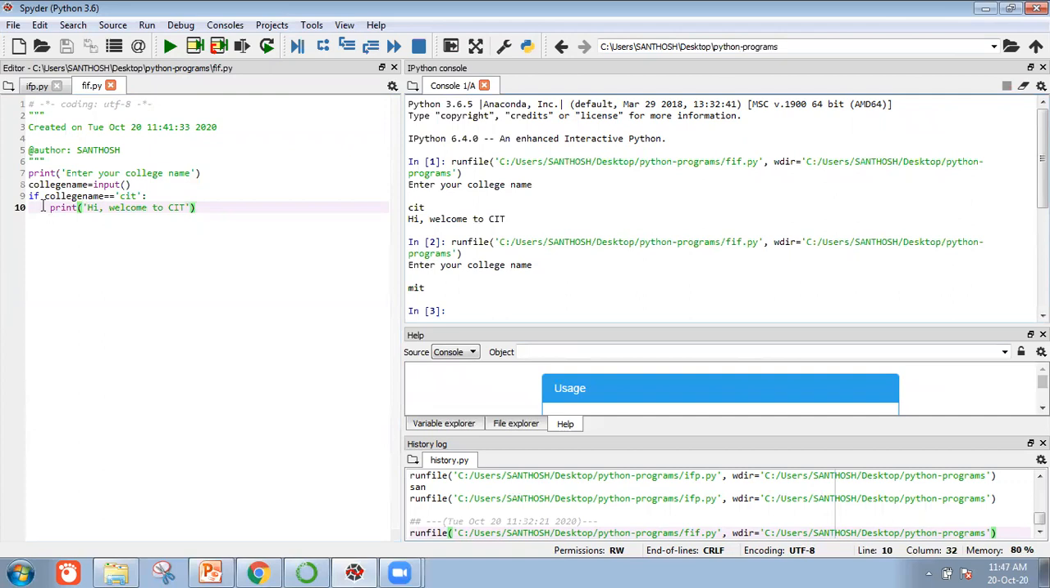Why? Because for the if condition, if this condition is true, then only this block of code, the print statement, will get executed. If the condition is false, it will not execute anything. Why? Because we have not written anything. If it is false and you want to print something else, for that we use the else statement.